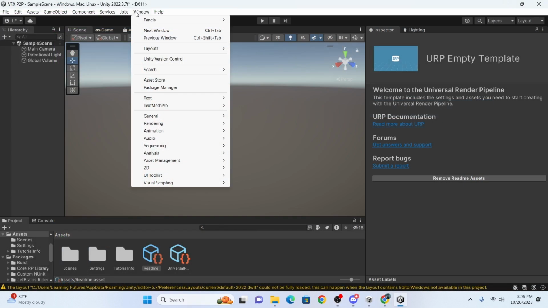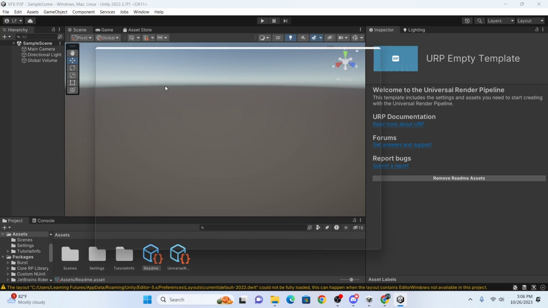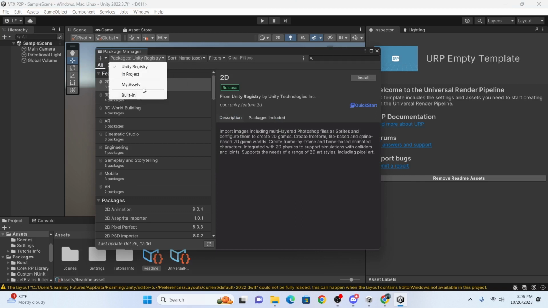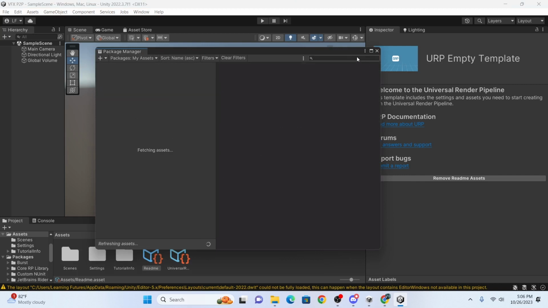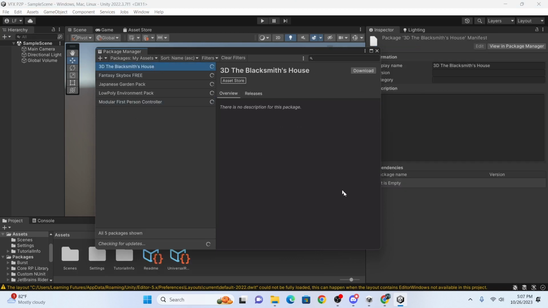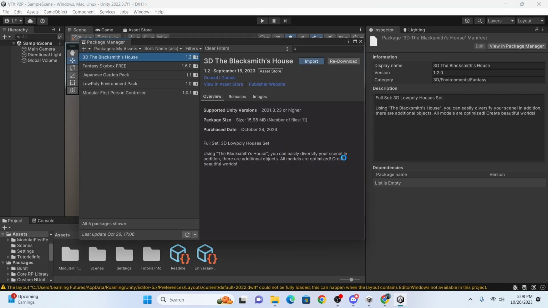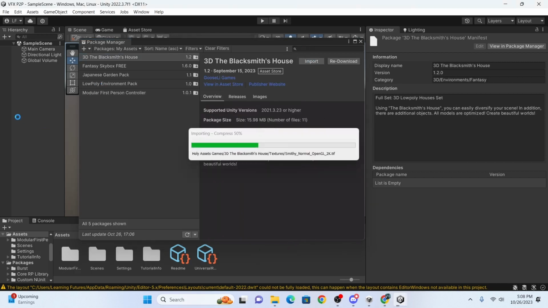If you have Unity up and running, you can go to Window, Package Manager, and find in your assets, the modular first-person controller and the blacksmith house. And I guess I'll use the fantasy skybox because it's here. Once everything is in your Package Manager, you can just click import. Same with whatever asset you wanted to use.